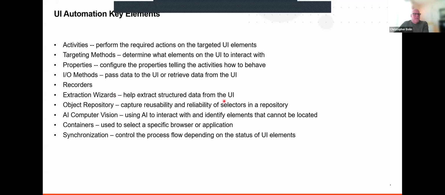Extraction wizards. This is how we extract data from a UI. I'll give you an example. If you think about eBay or Amazon, it's just a field of different pictures with descriptions. We click on the links, it pulls up more information. Well, that's actually a data table. It's just rendered a little bit differently in the UI.